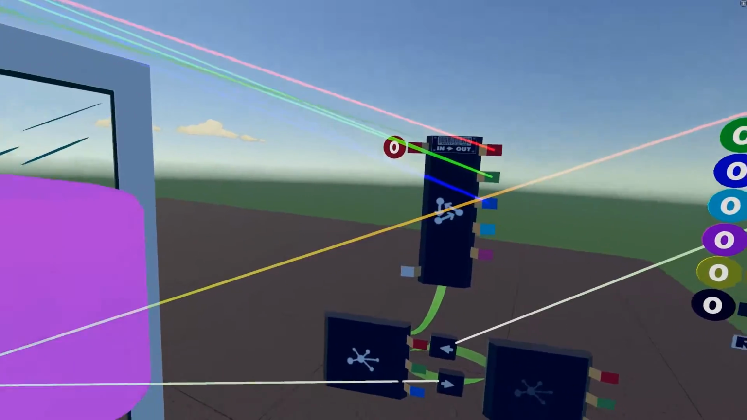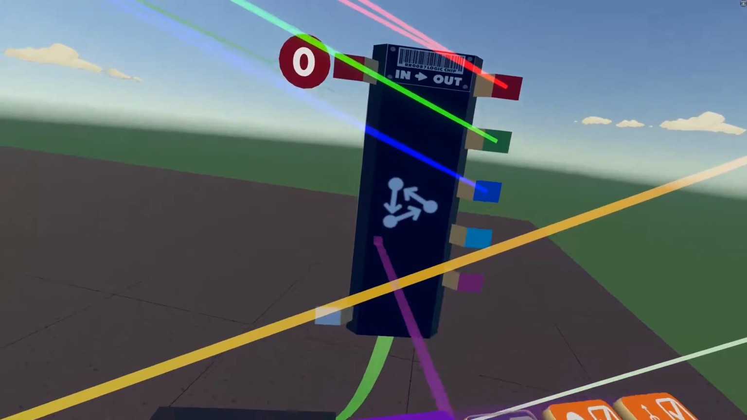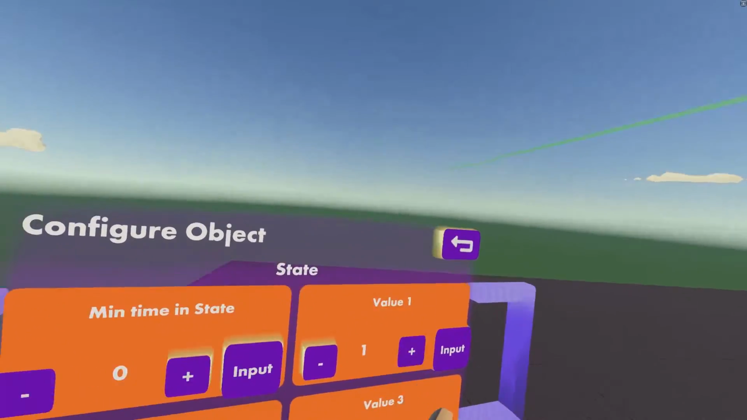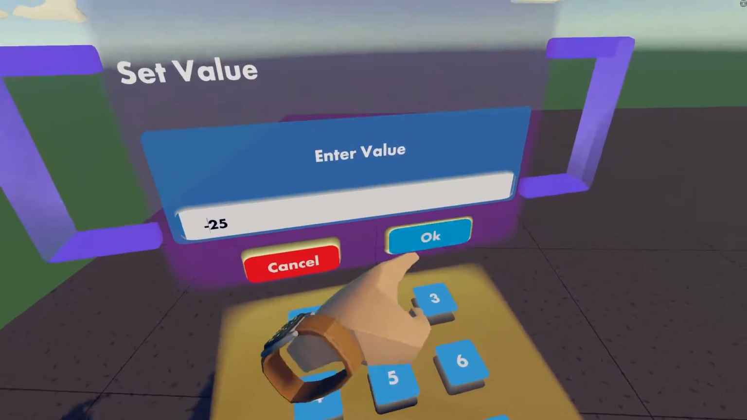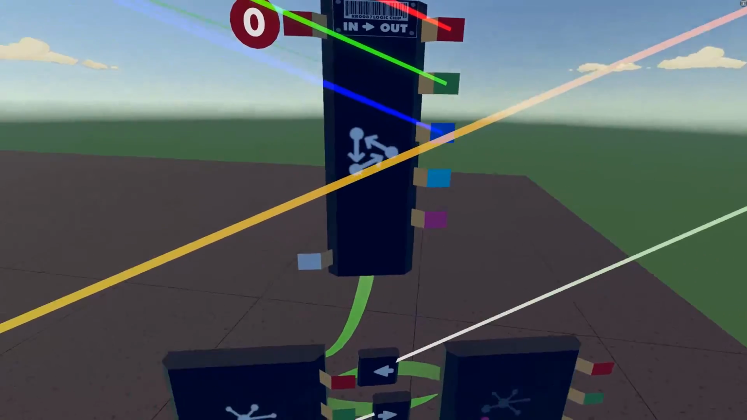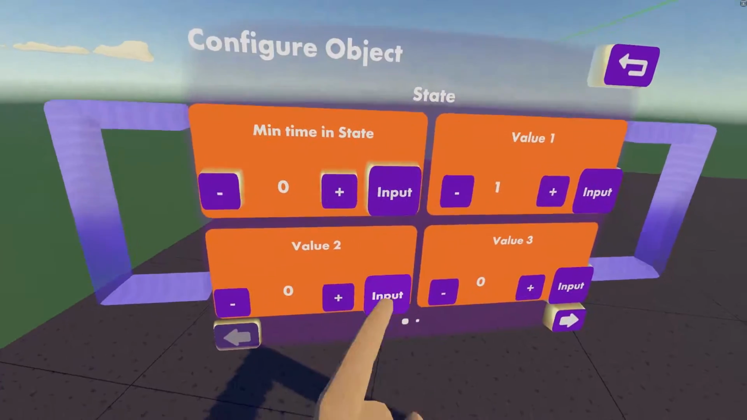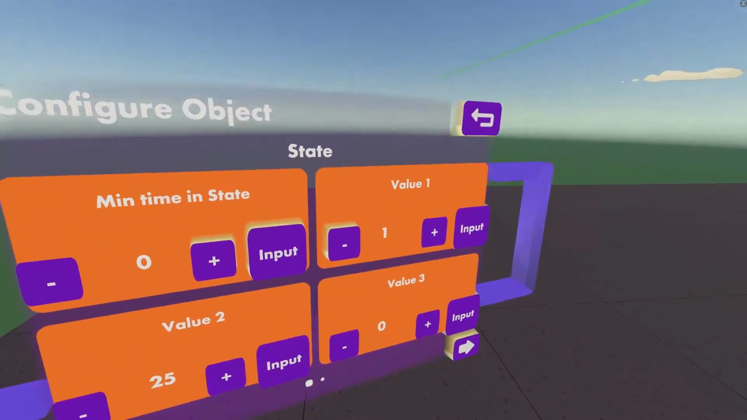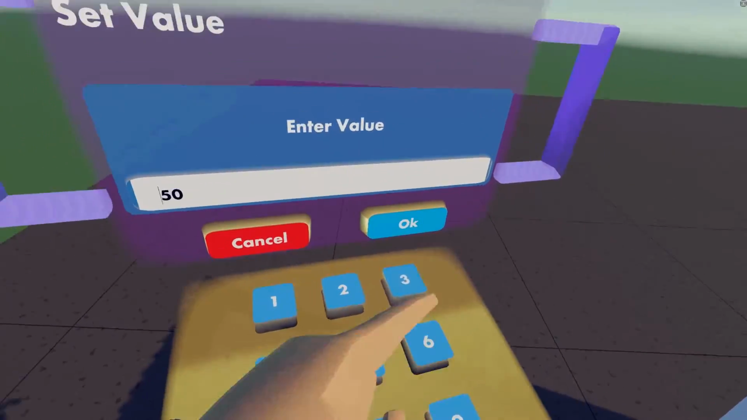Okay, now it's time to configure the states. First, configure the state that is connected to the state machine. For that, value 1 should be 1, value 2 should be negative 25. Next, configure the state that is not connected to the state machine. Value 1 for that one should be 1, value 2 should be 25, and value 3 should be anything but 0. So I'm gonna put it at, let's say, 50.